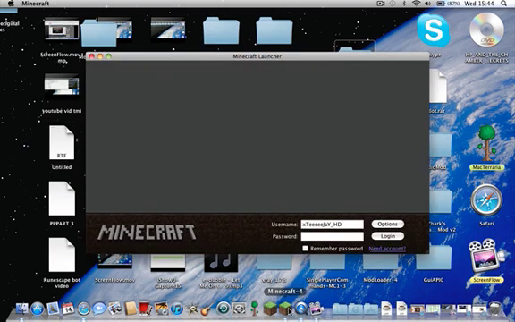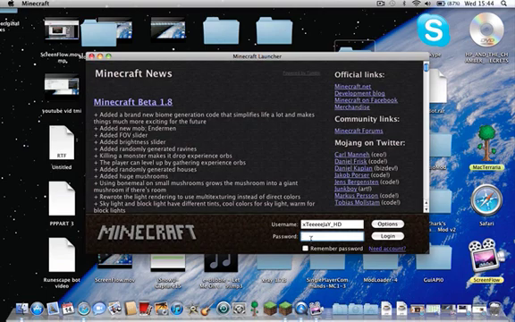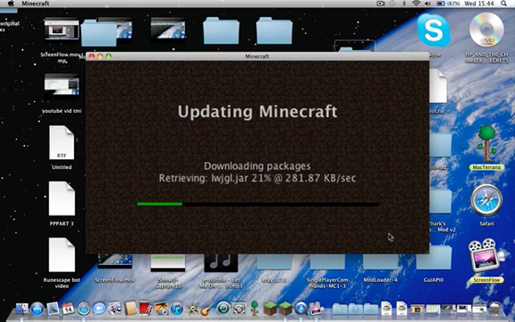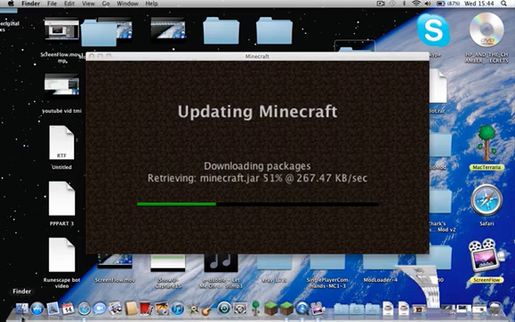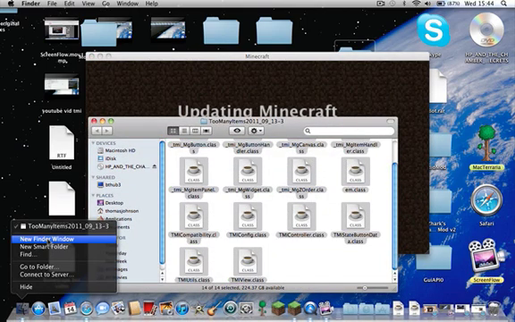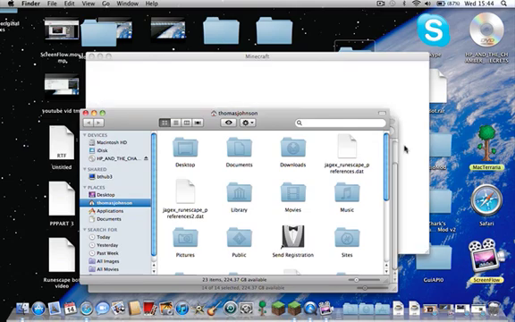Open up your new Minecraft. It will download it, like the package. It will update it and stuff so you get a new one. Right, go back to your Finder folder. Nah, I need to make a new one. That's the TooManyItems 1 minute.